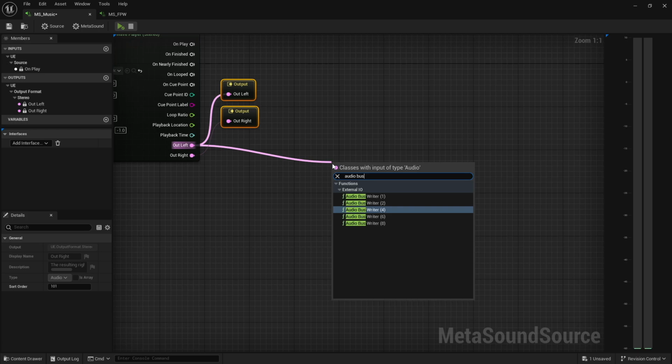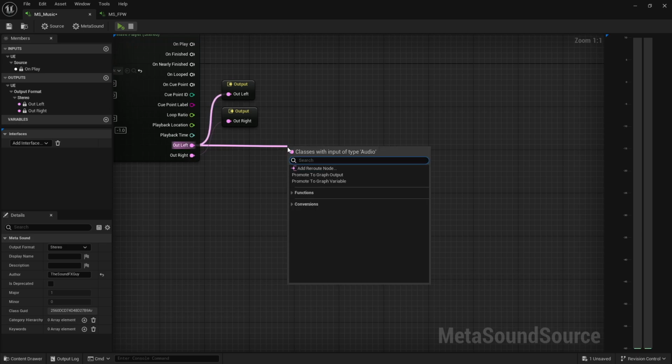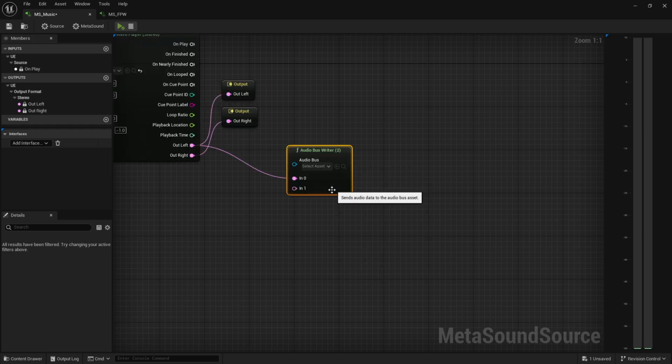And so what we're going to do is pull off of here and search for audio bus, and you're going to see that we now have these audio bus writers. You'll notice that we have a few different ones. We've got audio bus writer 1, 2, 4, 6, and 8. And this corresponds to our output format of mono, stereo, quad, 5.1, and 7.1. So 1 would be a single channel, which is your mono, 2 is stereo, and so on. Since we're working with a stereo file, I'm going to select the audio bus writer 2, and we'll connect both channels.